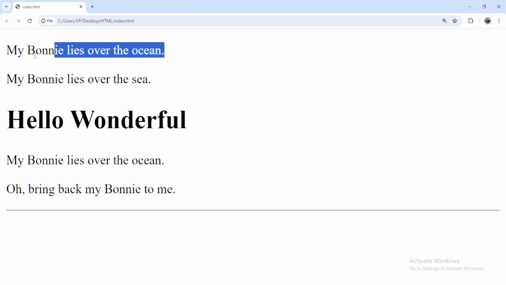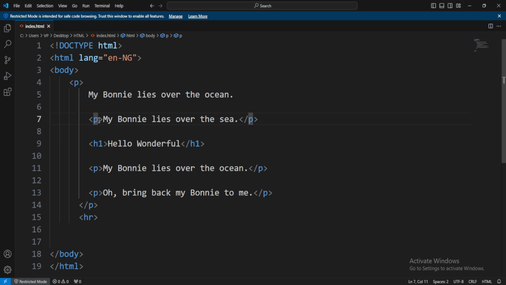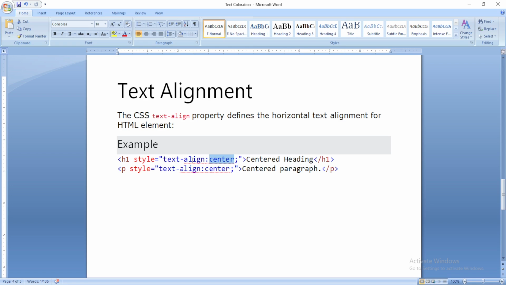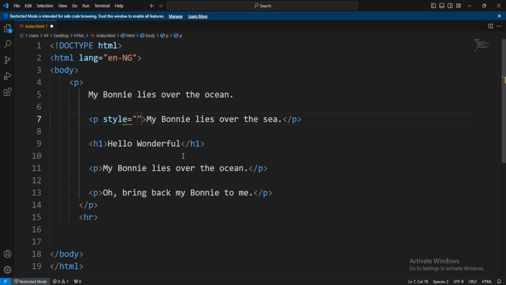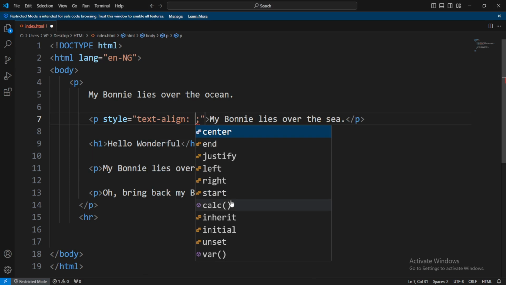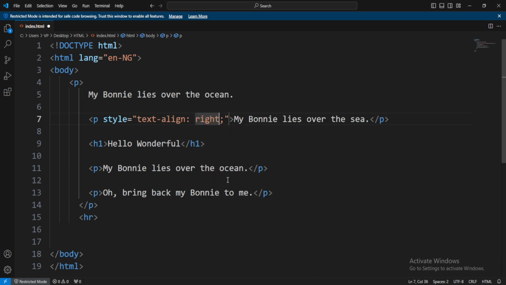So quickly, let's get started. This one first to the right side. So what are we using? We are going to use the style attribute along with the CSS property. The CSS property we are using is text align. So quickly, let's use the text align property and go to the right, because we want to shift this to the right side of the document.